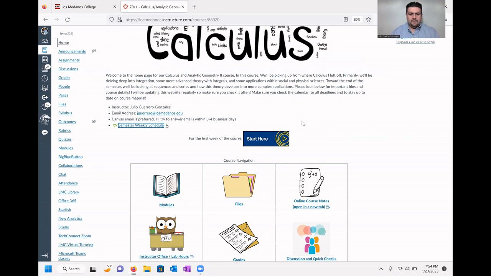Besides that, if there's any questions, you can email me through the Canvas email or my campus email. The email's right there, jguerrero@losmedanos.edu. Or you can set a bear trap somewhere in the math building. I usually get to the math building around 8 in the morning, and I don't leave until maybe 1 o'clock, 2 o'clock. So if you need to see me directly, that's where you can find me.